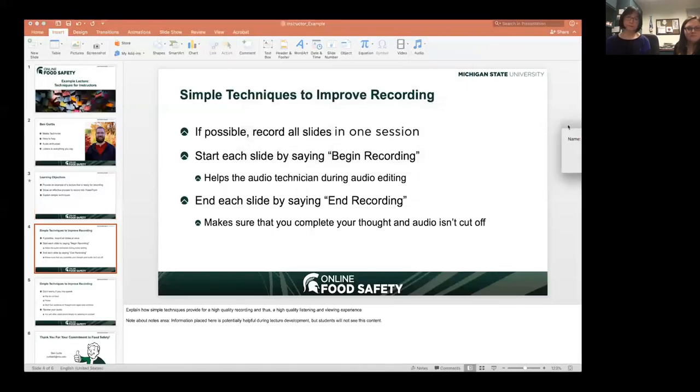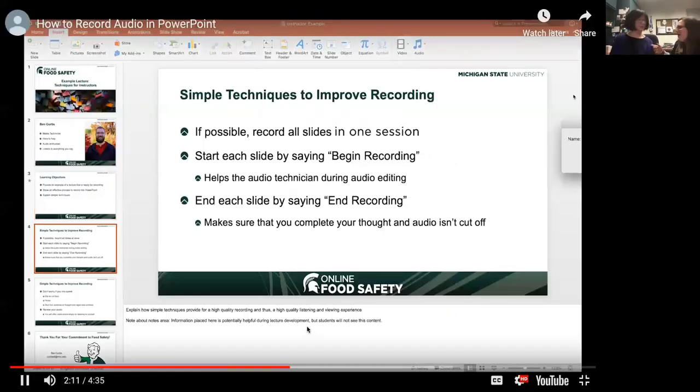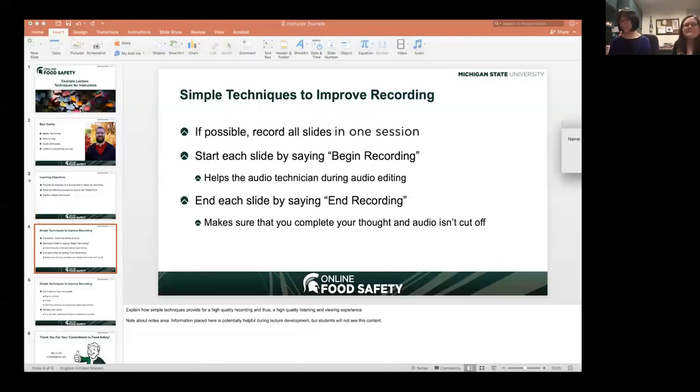Begin recording. If possible, try to record all of your slides at one time. This keeps the audio for each slide sounding the same as the one before or after it. Start each slide by saying, "Begin recording." You may have noticed this at the beginning of this slide. The purpose of this is to ensure that your microphone adjusts to the level of your voice for each recording. It also helps as we put together your presentation for viewing within the course.